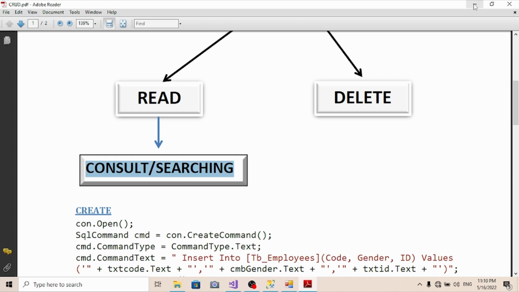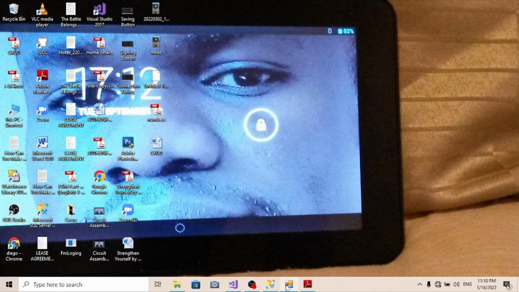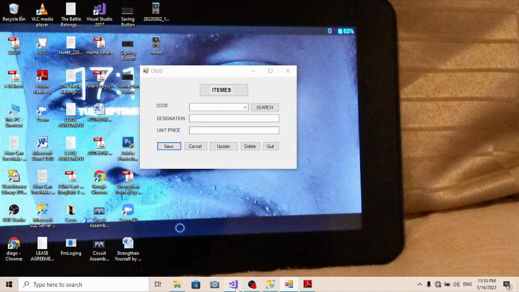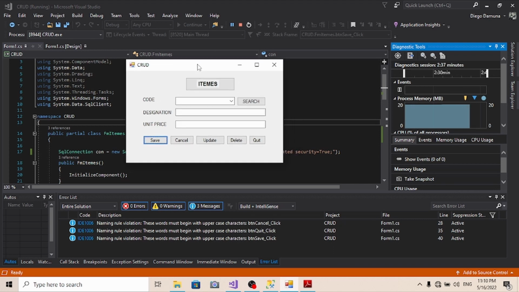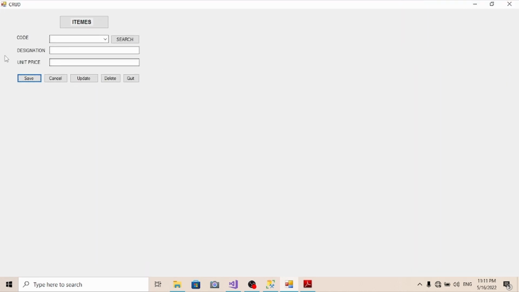Okay, for now we can see that we managed to create some data in our database, but it is inside the database. We cannot see it on this form here. So by making use of reading, which is part of CRUD, we're going to consult or retrieve the information that we just created from the database and display it back here on the form.